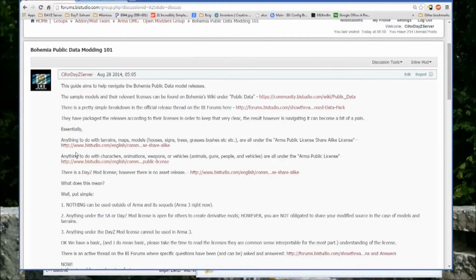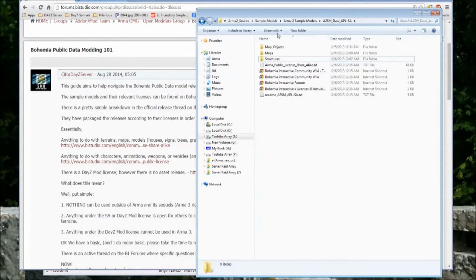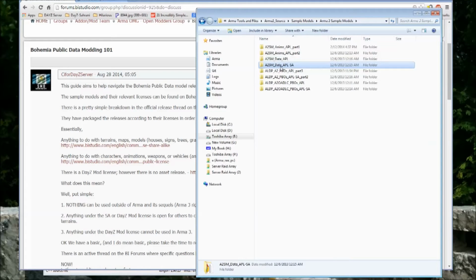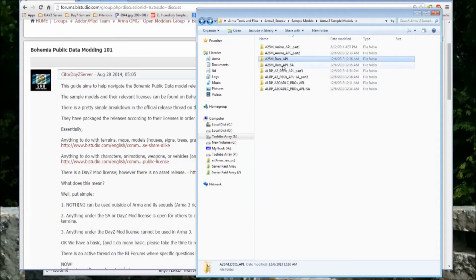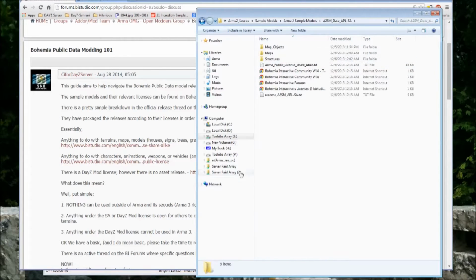And then anything to do with characters, animation, weapons, or vehicles, which means animals, guns, people, and vehicles, are all under the ARMA Public License. So again, back to the sample model downloads here, and you look at just the APL, and all the creatures, all the vehicles and weapons and asset models, and then in the SA you have all the terrain objects and terrains themselves.